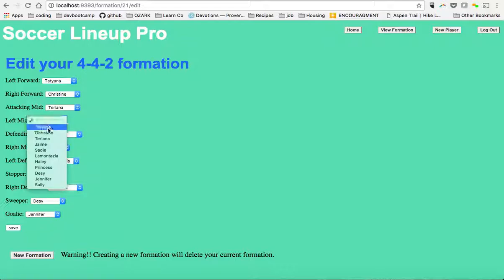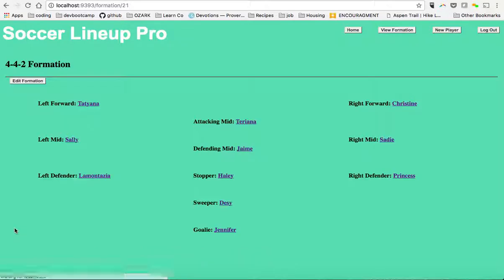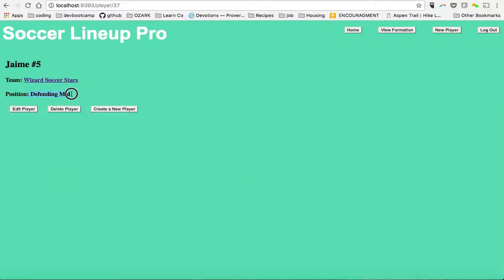So let's edit my formation. It will leave this one blank since there was no one there, and I think Sally is the player we should add. I'll click save, and now you can see our full one. Any of these will bring you to a player page. So if I click on Jamie, it will now tell me what her position is, what team she's on.